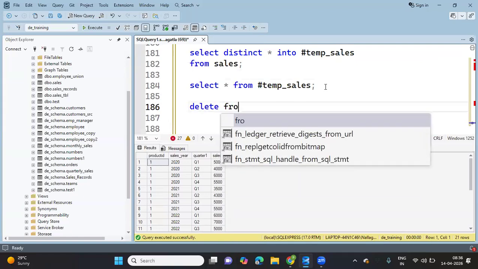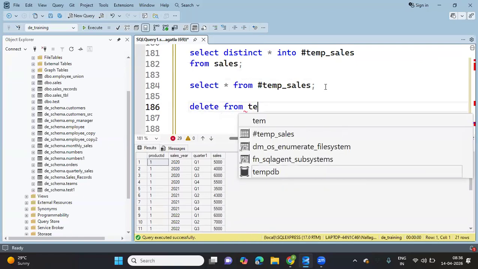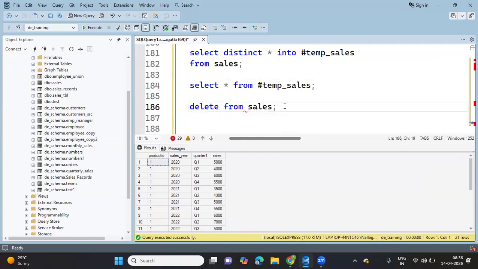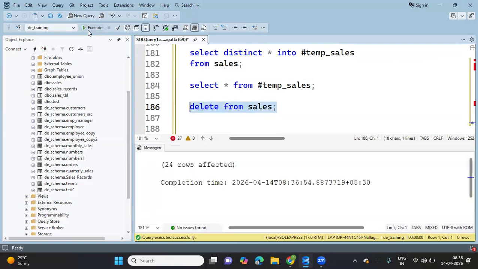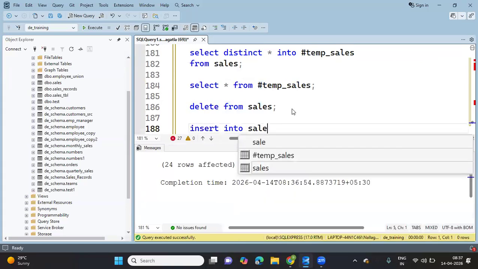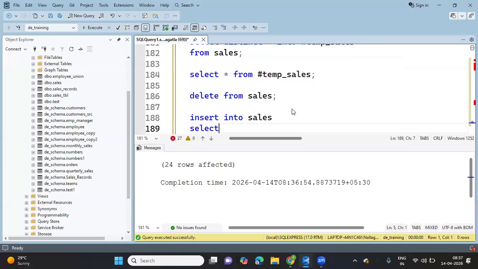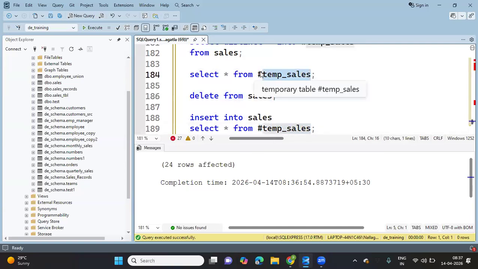Delete from the main table, which is sales. Okay, I'm deleting from the sales table. I will insert back from this table. Insert into sales select star from temp sales. We have temporarily collected distinct rows into this temp sales table, and we have dropped the original data from the sales table and are inserting it back from the temp sales, because temp sales will not be available tomorrow. Once I close this session, the table will not be available.